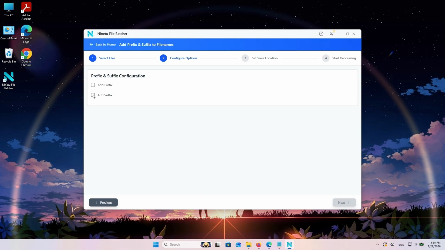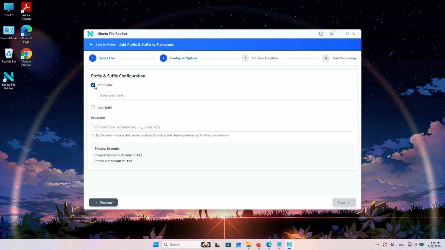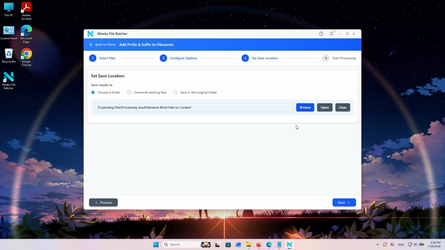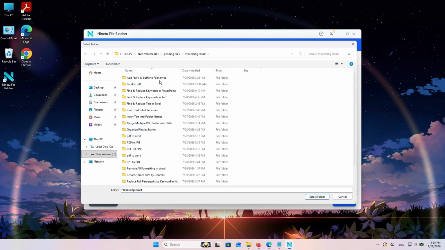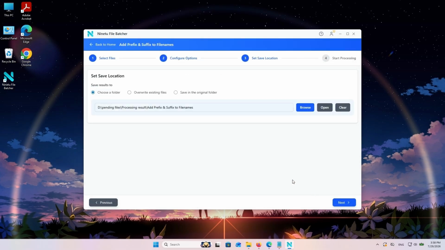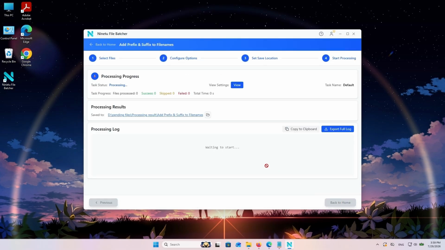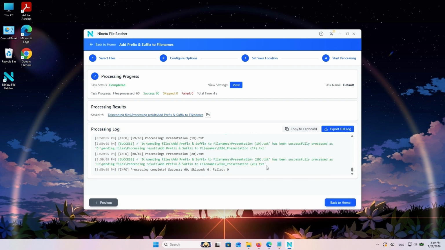In Step 2, choose whether to add a prefix, a suffix, or both. Enter the text you want to add, specify a separator if needed, then click Next. Choose an output folder, click Next, and start the process. The files will begin processing immediately. Just wait for the operation to complete.